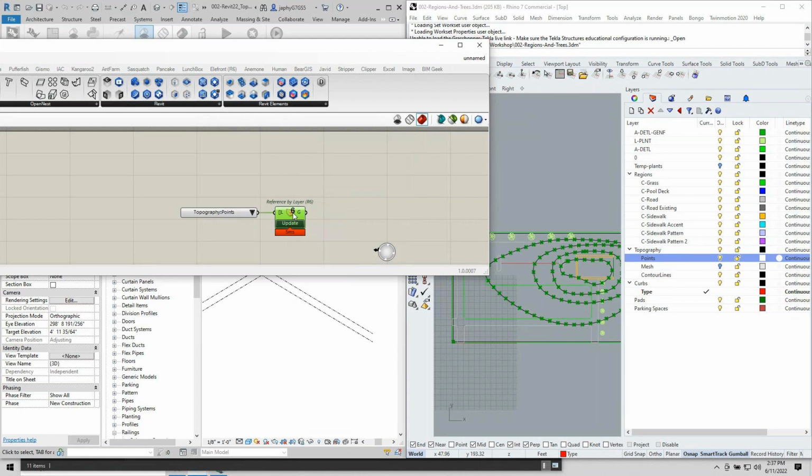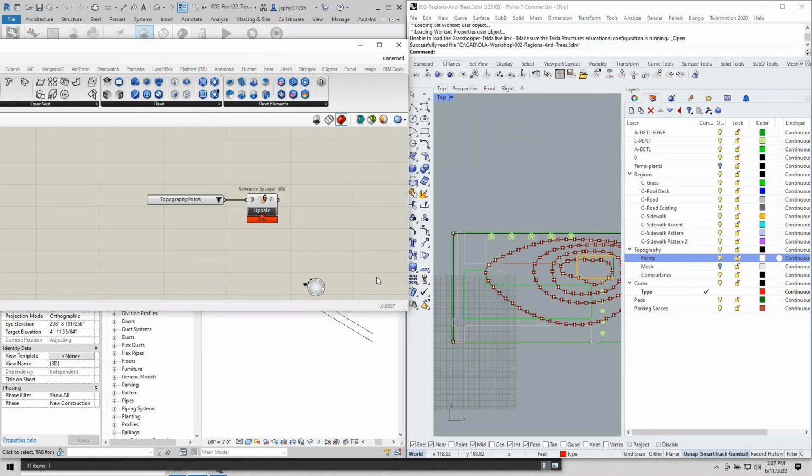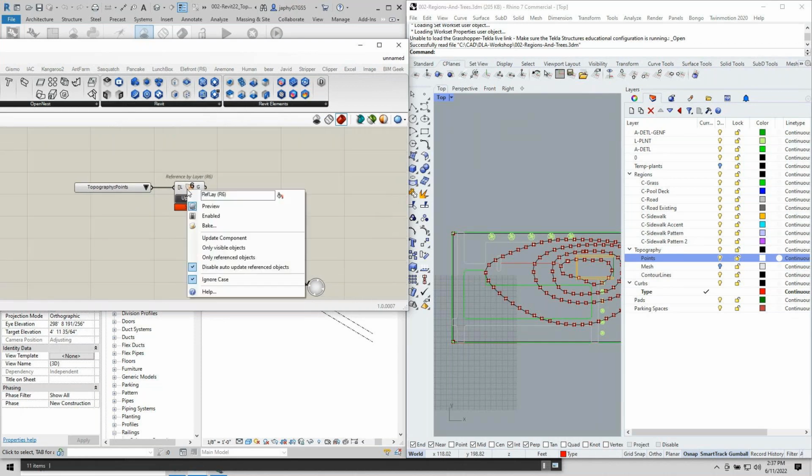Start off with our. Actually, is there an advantage to using the Elephant reference by layer tool as opposed to the geometry pipeline component? Yeah, it has a little more. The geometry pipeline.